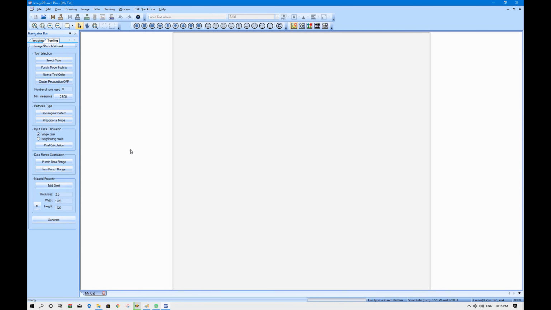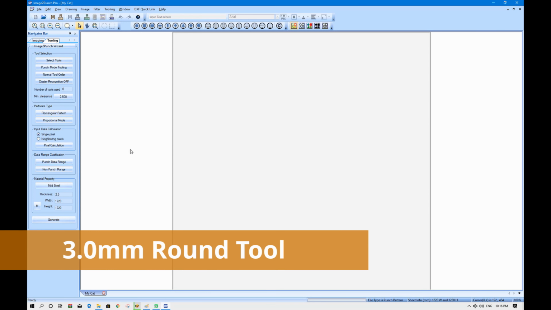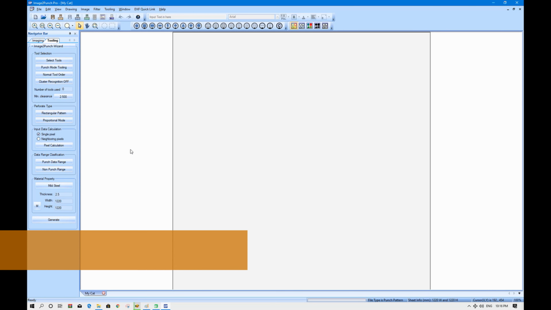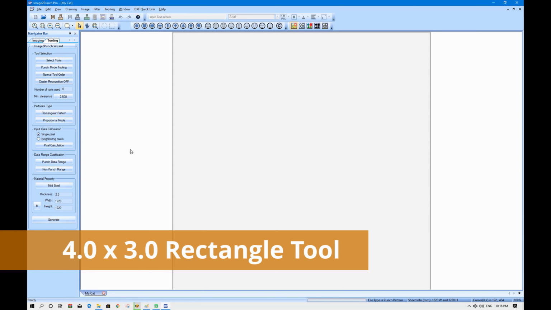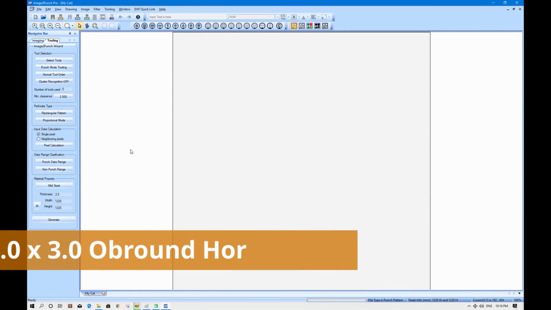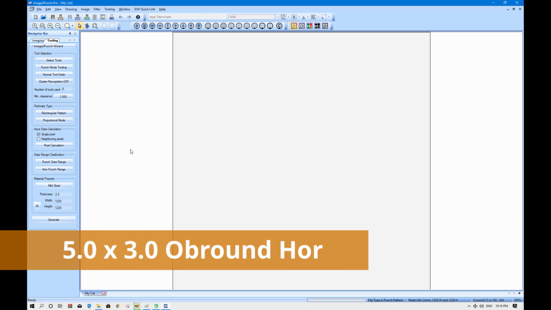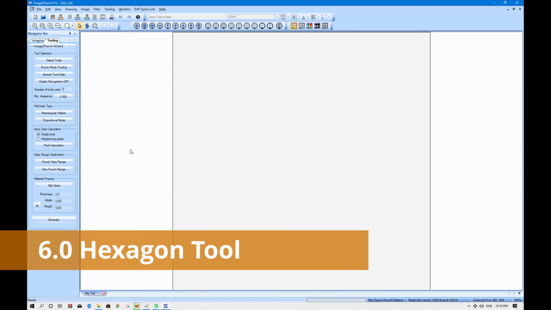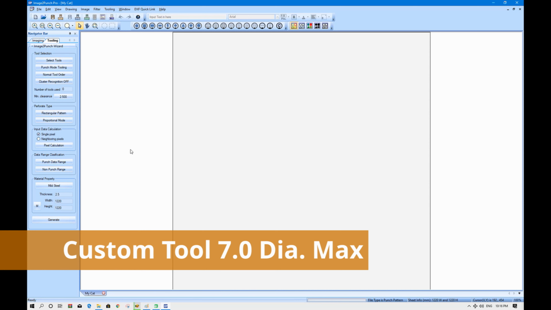For this tutorial, we want to use 6 tools to generate the perforated pattern. These selected tools are a combination of many tool types. So the list will be round tool 3 mm diameter, round tool 4 mm diameter, rectangle tool 4 mm width by 3 mm height, an oblong horizontal tool 5 mm by 3 mm, then a hexagon tool 6 mm. Lastly, a simple custom tool with 7 mm diameter max.